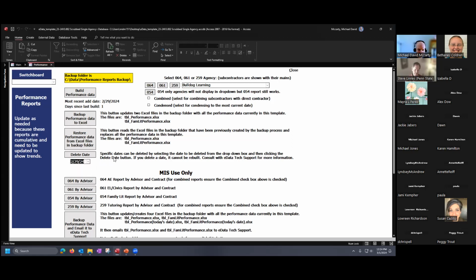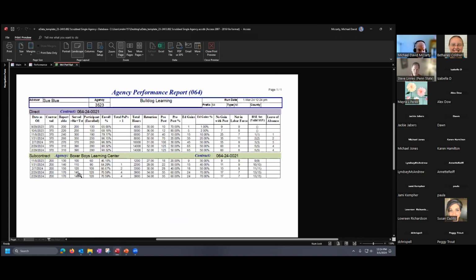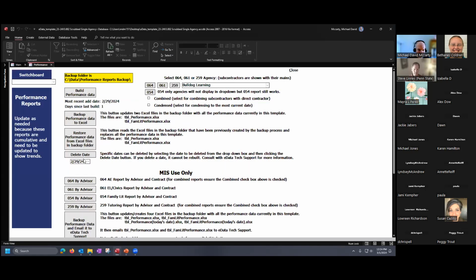But if I select 229, because it's March 1st and 229 was just yesterday, maybe I say to myself, I go to this report and I look at it, and I'll zoom in a little bit here again. And I just don't like how that's duplicated with 229. So I'm going to close this, go to the delete date, make sure I select 229, and click delete.